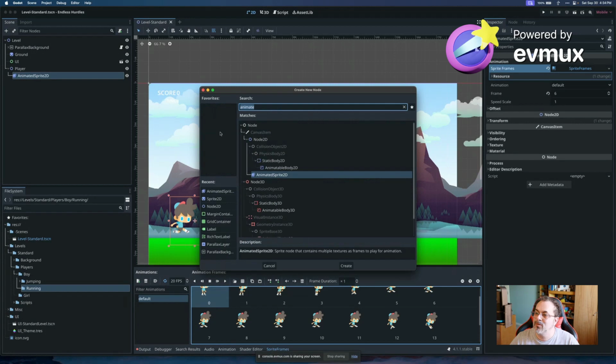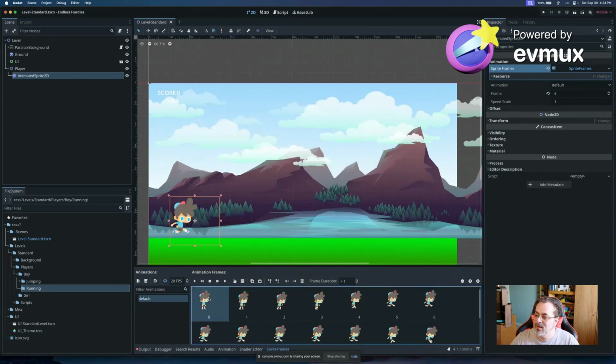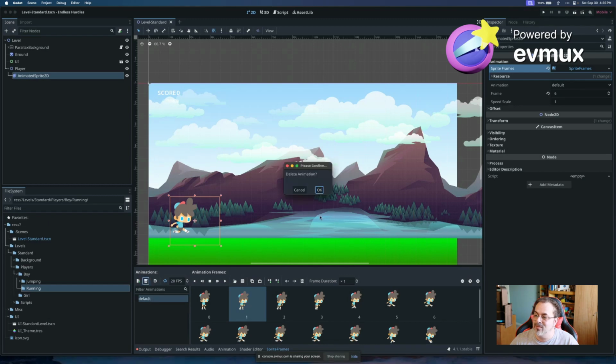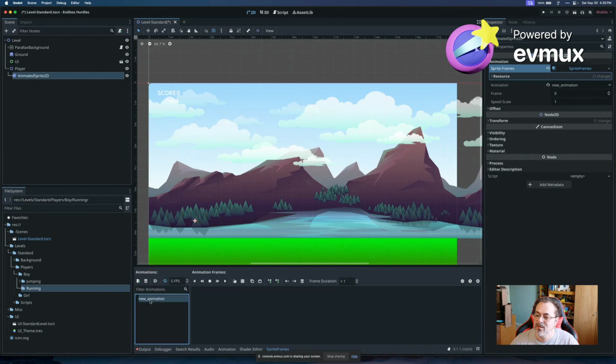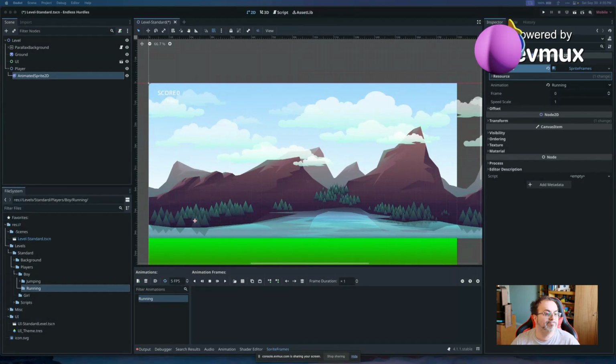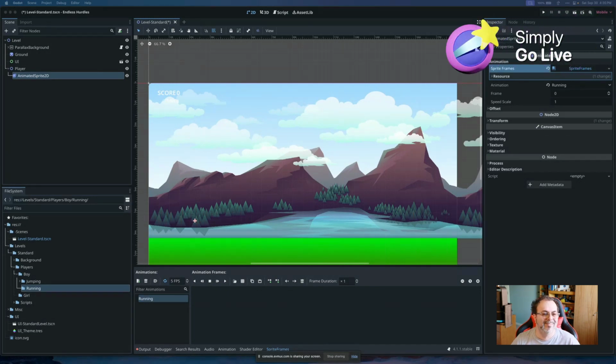Can I select them all? No. How do I? Backspace, delete, delete. Where's the delete? Nope. Nope. Delete animation. Okay, there you go. Let's create a new one. I'm guessing these are like animation states, if I had to hazard a guess. So we're going to go with that until proven otherwise, which will be about 3 seconds from now.